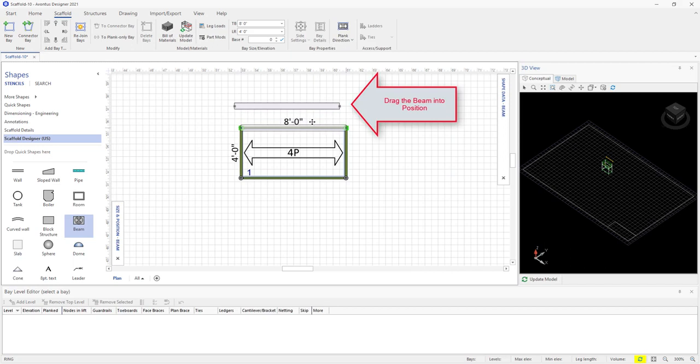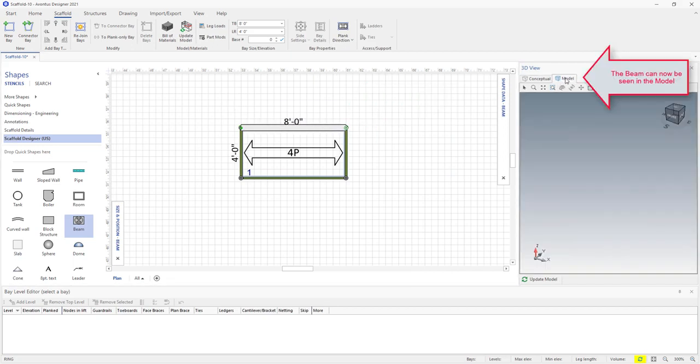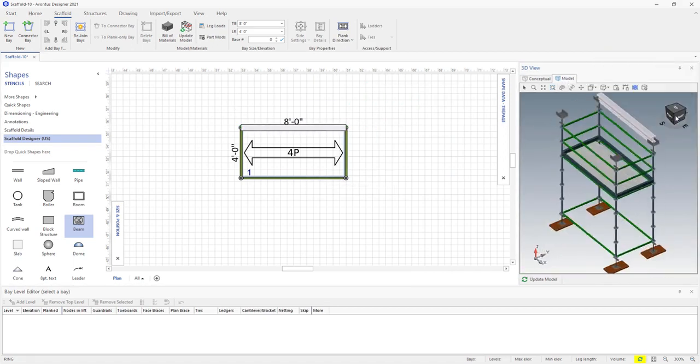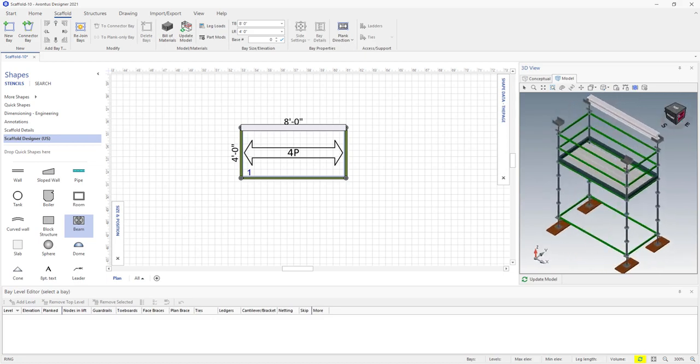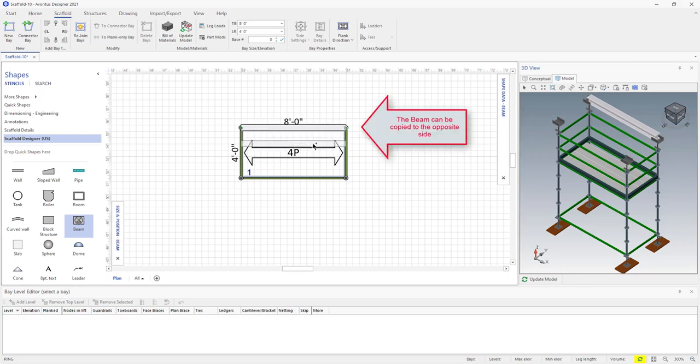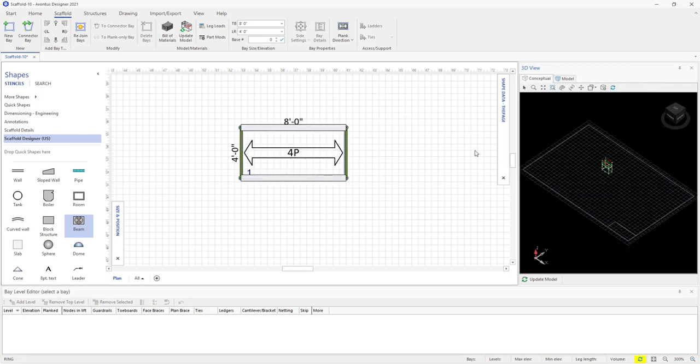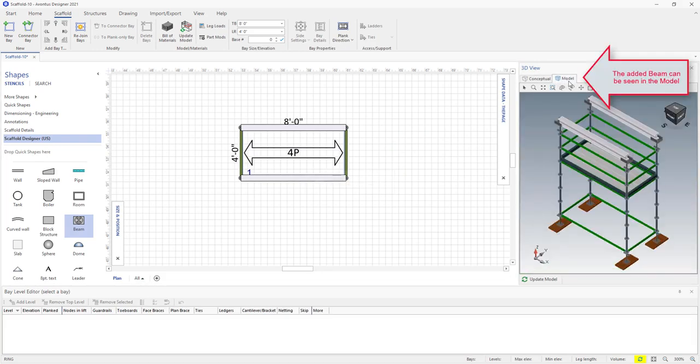Once these are all entered, move the beam into position. And in our model view, you will now see our beam sits on top of the U-heads. To create the second beam, press Ctrl on the keyboard and copy the first beam. Drag it into position. And now we can see our two beams in the model.